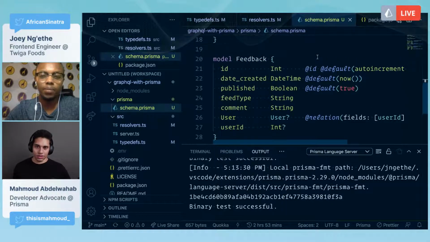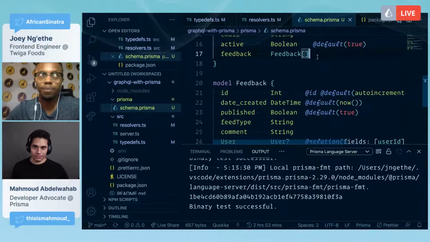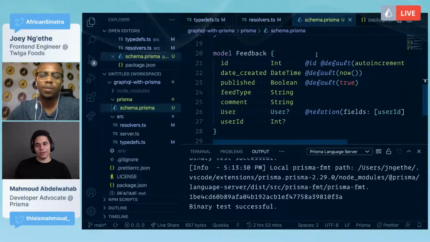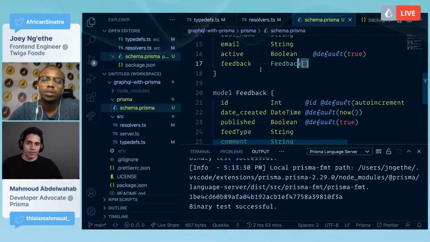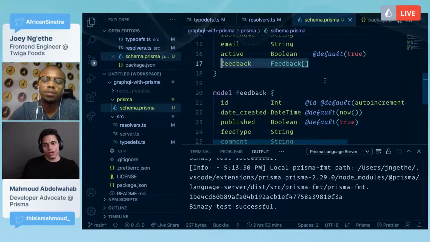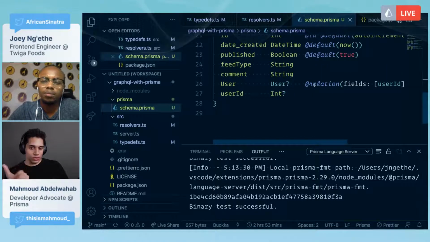So here it's explicit, right? Because we're defining it, there's nothing happening under the hood. So here we have a feedback field. For the user, each user will have an array of feedbacks, so a user can submit as many feedbacks as they want. And then each feedback is associated with a user. So it worked, but how?